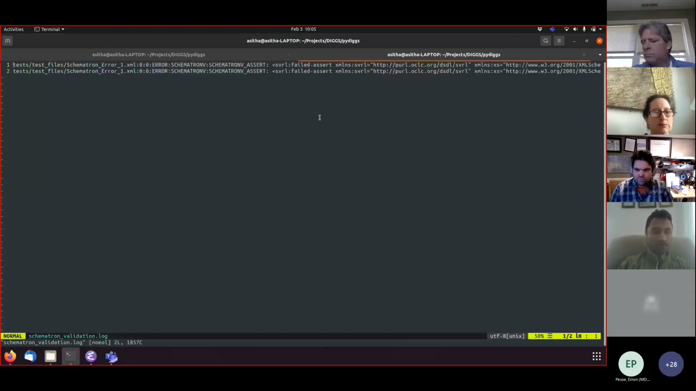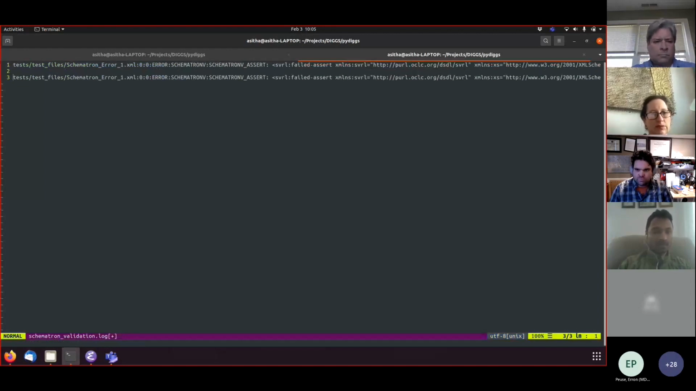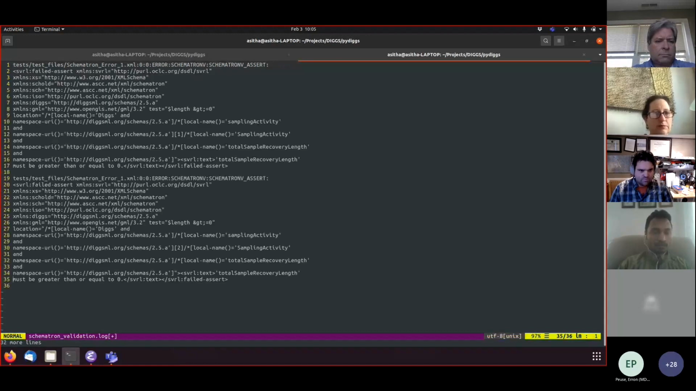again, you'll see two lines. So let me make this a little bit easier to read. Let's add some syntax highlighting. All right, so it found two errors. So let's take a closer look at what these errors are.